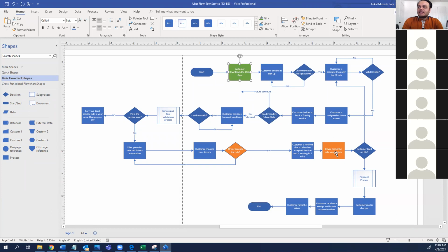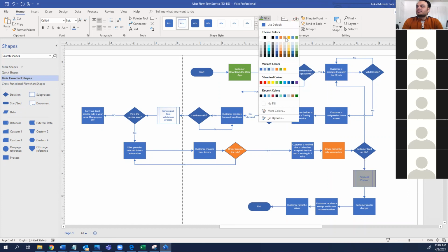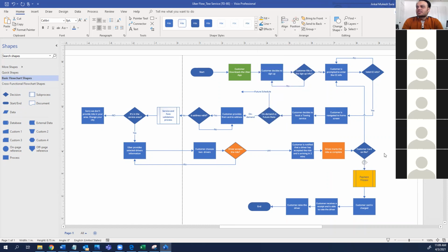All the driver related boxes, I'll highlight in orange color. All the payment gateway things, I'll highlight in another color. So you can do this exact same thing that is done in a swim lane diagram, where you create a process flow and color the boxes to understand which action is taken by which player.